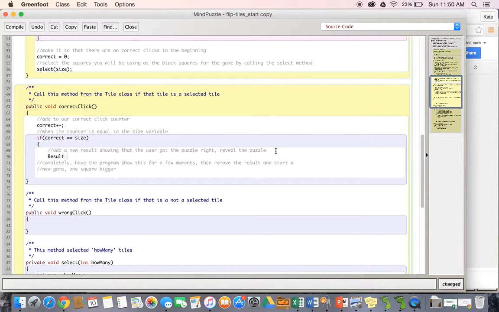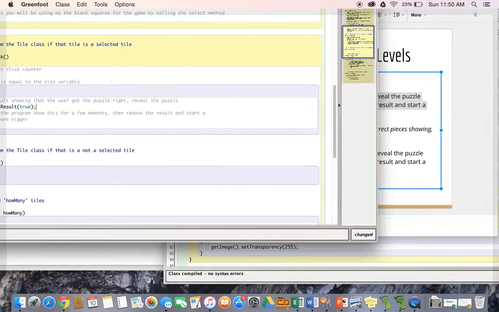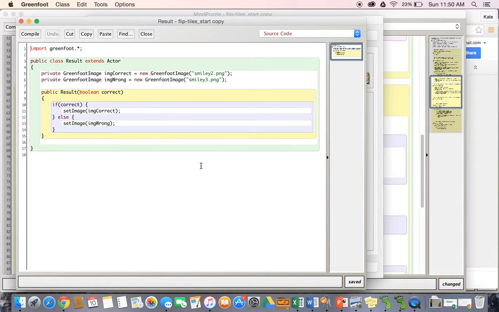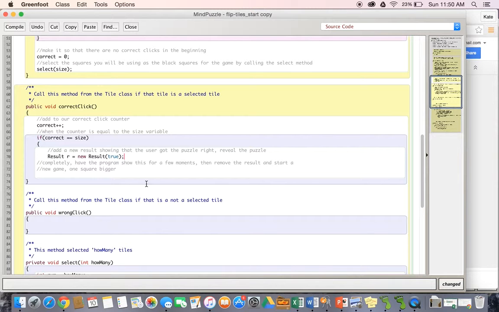That's that smiley class that we're using, and that's all filled out for you. You can take a peek around it just to understand how it works. That would probably make the most sense. New result, and we'll send it true because that is the parameter that that class takes here. So we're going to head over to result. If correct, set image to image correct. Otherwise, set image to image wrong. That's how that result class works. So it takes a Boolean variable and goes from there. Close that out.